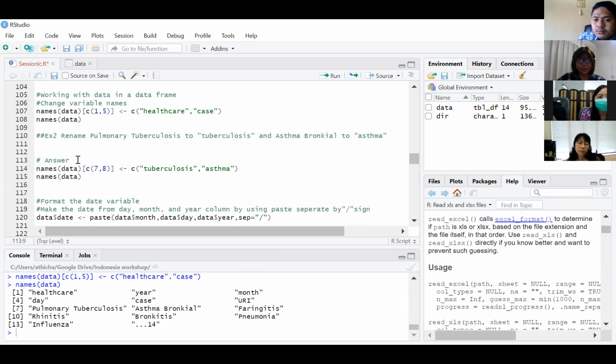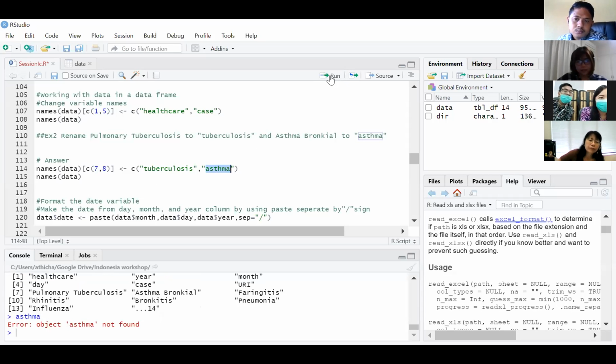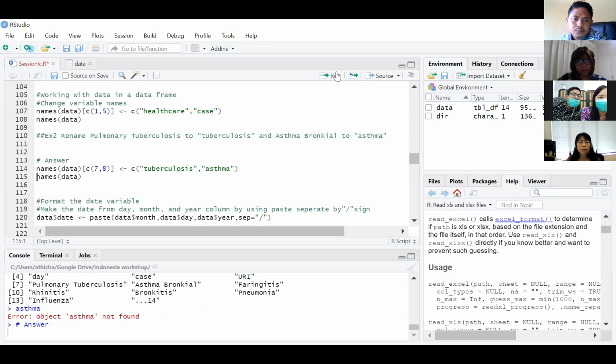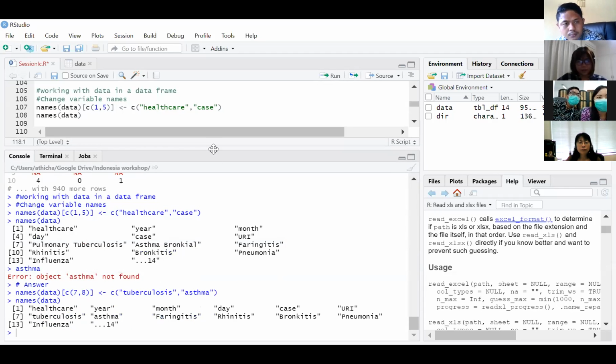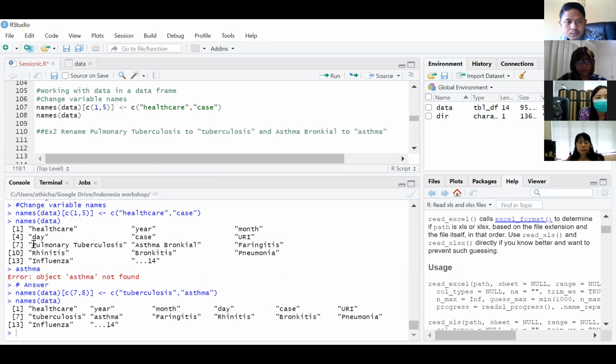Okay, I show you the answer. It's the same as above. So you subset into column 7 and 8, and then change into the new names and run. And you can see the result again from running the names of the data. Now you can see it changed from this to only tuberculosis and asthma to only asthma.